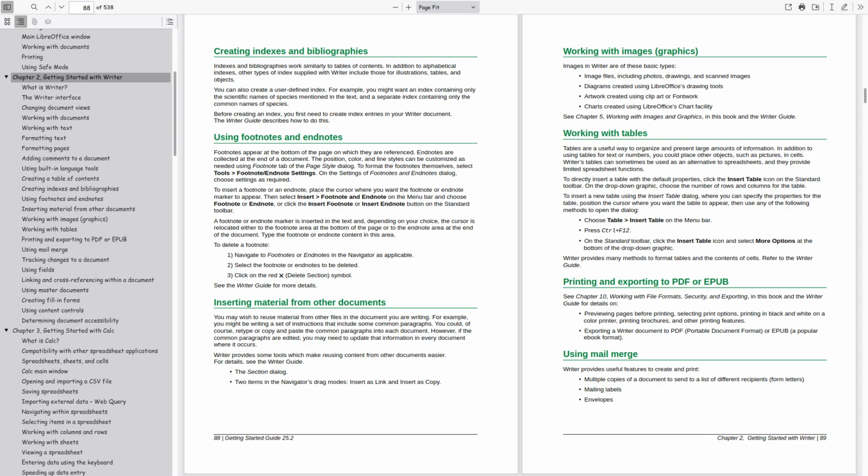Using footnotes and endnotes. Footnotes appear at the bottom of the page on which they are referenced. Endnotes are collected at the end of a document. The position, color, and line styles can be customized as needed using the Footnote tab of the Page Style dialog. To format the footnotes themselves, select Tools, Footnote/Endnote Settings. On the Settings of Footnotes and Endnotes dialog, choose settings as required.